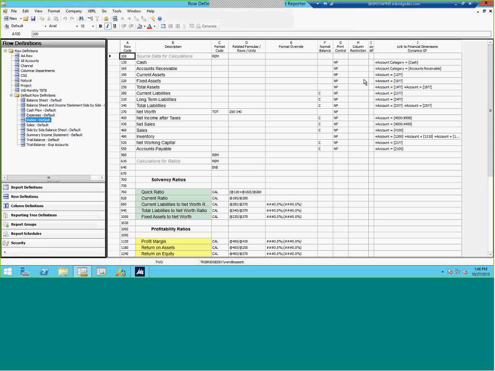For purposes of this report, I have values associated with cash. I want values associated with current assets, but I don't want to see them as rows on my report. I'm going to put these in calculations. So my current ratio is my current assets divided by my current liabilities. I'm not printing my current assets amount or my current liabilities amount. I'm just getting those amounts, setting them as non-printing, and then putting them in a calculation here.